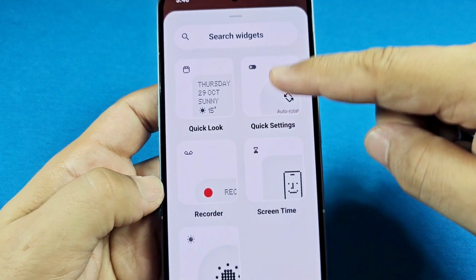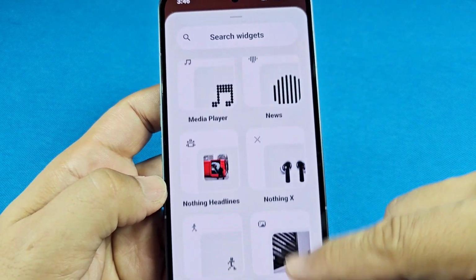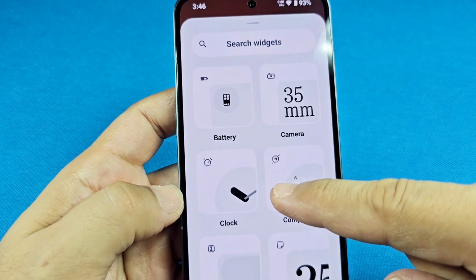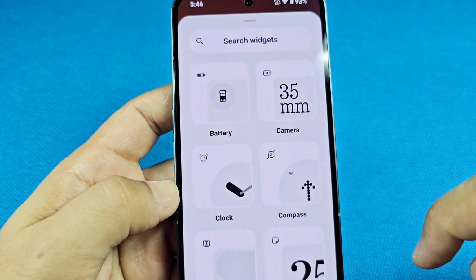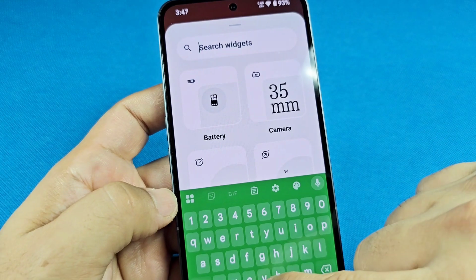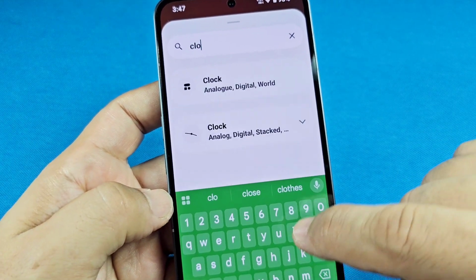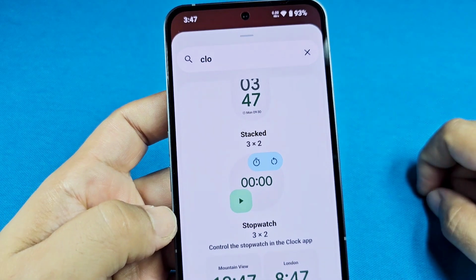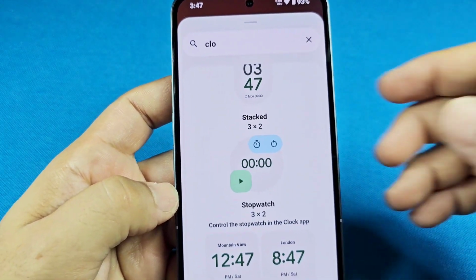And the one you're looking for would be the one that has a time. So you can go with the clock option here, or you can search in the widgets if you don't see the one that you saw earlier here, and just go with clock. All right, and you'll see different clock options. You can go with this one here. When you type it in, you're going to see this one here.